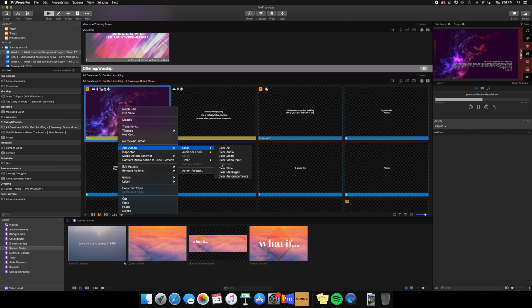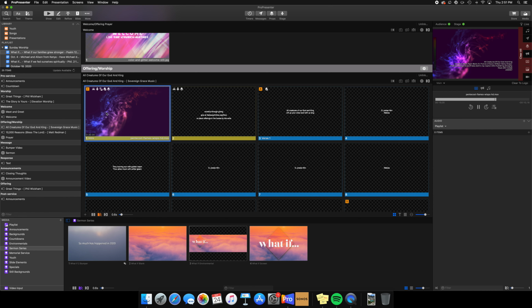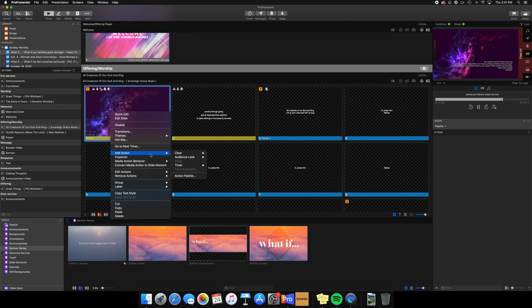So add action, clear, and you can see it's already been applied. So we're going to clear any props. We are also going to have the appropriate audience look on. And this is something I actually do need to fix. Because it's a song, it's got the song's audience look already applied, but that's actually not what I want right now because I'm going to be throwing the offering slide up there.